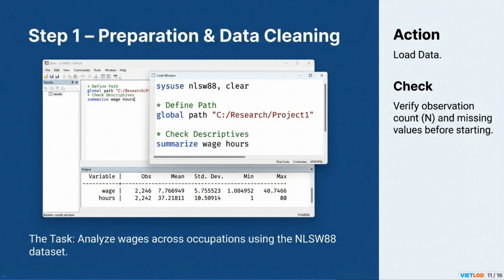With these foundational elements in place, let's walk through a complete practical example from start to finish.